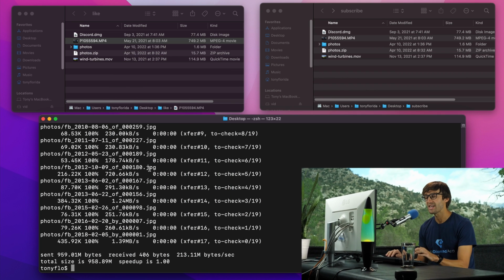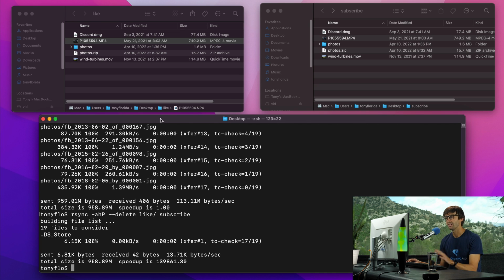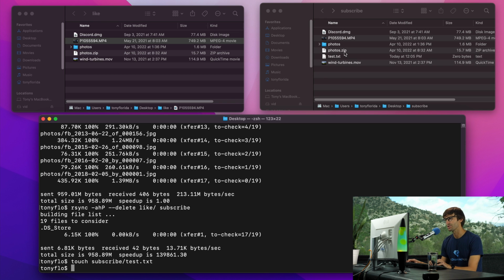Now, if you want to simulate a syncing type of operation, you can add the --delete option in here. And when we do this, it's going to keep both folders in sync. So if we hit enter, nothing's going to happen because they're already identical. But let's make a file in the destination folder. Let's just call it test.txt, and you'll see that adds an extra file over here.